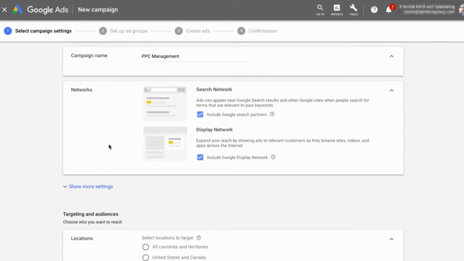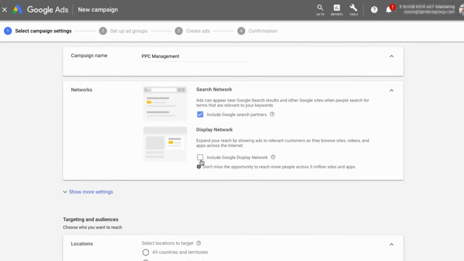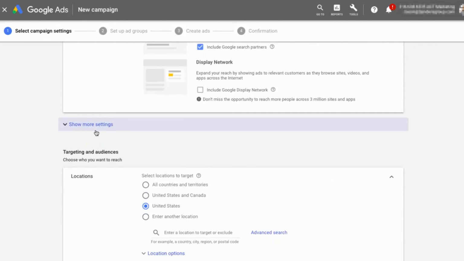Now this is very important for networks. We do not want the display network. We only want the search network. If you want to be fancy, you can create one campaign where you check Google search partners, and you can create another campaign where you don't. Since we're just starting, I'm going to go ahead and leave search partners there.